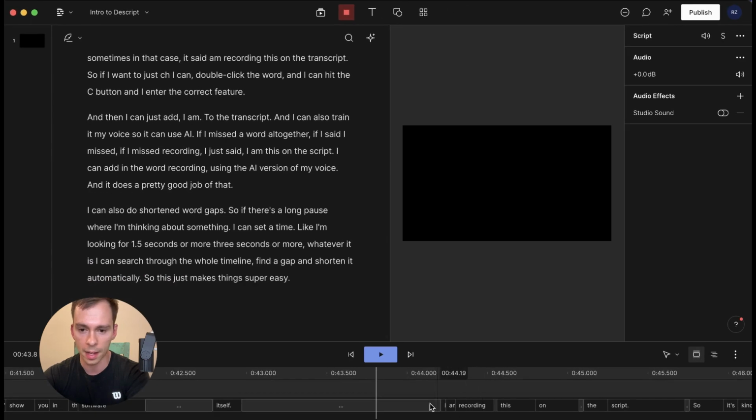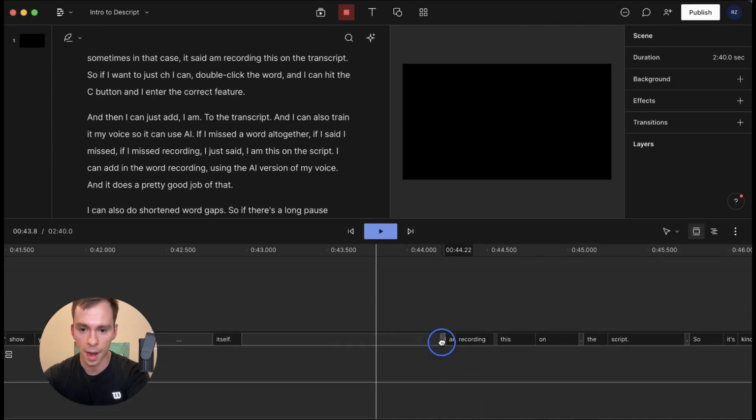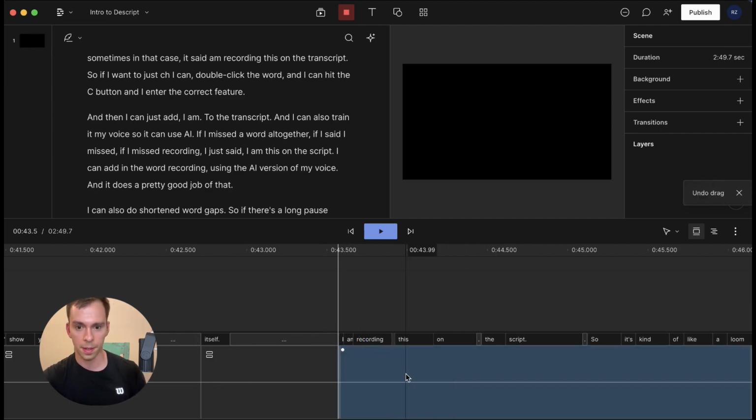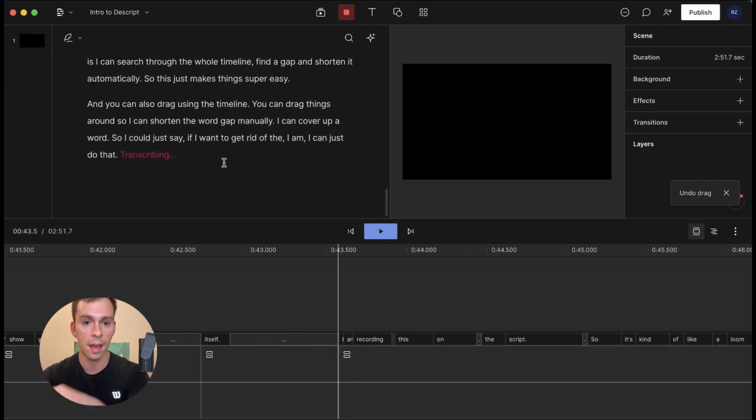And you can also drag, using the timeline, you can drag things around. So I can shorten the word gap manually. I can cover up a word. So I could just say, if I want to get rid of the I am, I can just do that, get rid of it. And again, this is my live transcript that you're going to see as you're watching this. And there it is, coming on the screen.